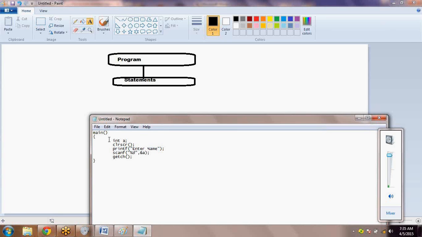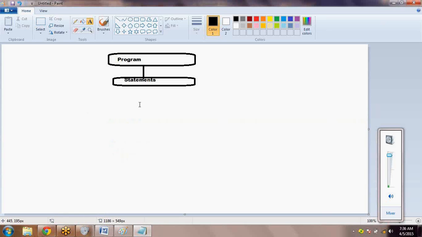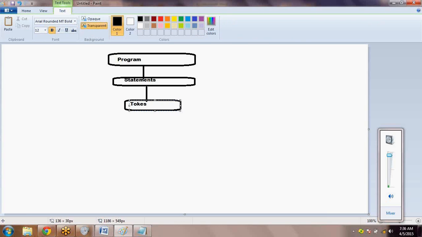Let's say I am writing int A, CLR SCR, printf something. If you look here, these are called tokens. In int A, int is one kind of token, called a keyword, and A is called a variable. So it's a token. Inside the statements, we will be having tokens. These are common in most of the languages, so please pay attention if you are new to this.